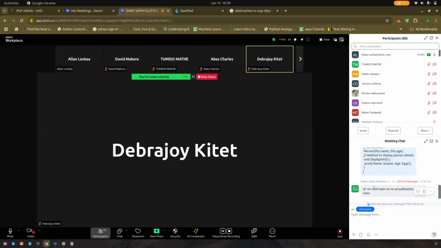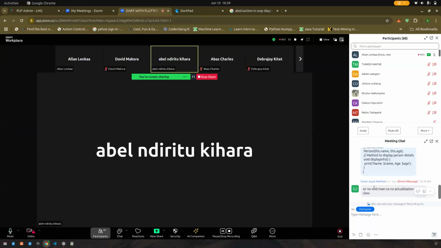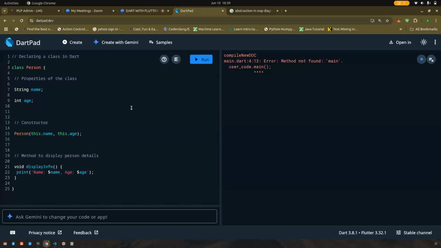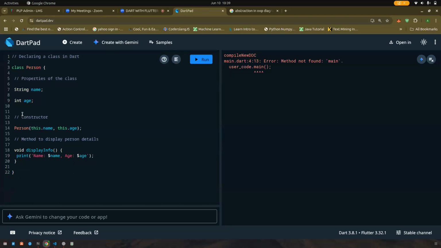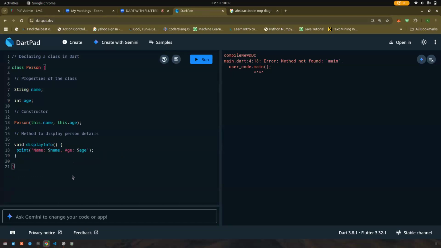No void mains in our acceleration class. Okay, number one, I think the strings are not in quotes. Which strings? I think the string has quotes. Somebody just fix this one. We haven't called the, there's no main method. Okay, just send the right code.